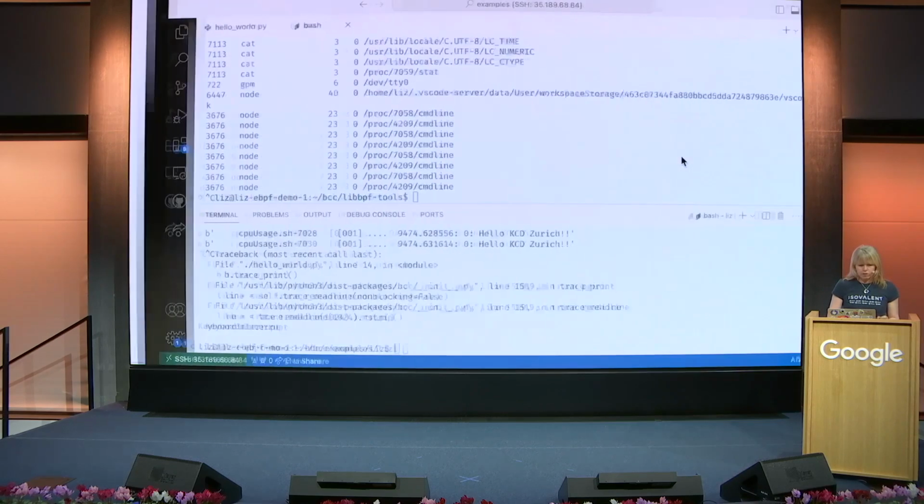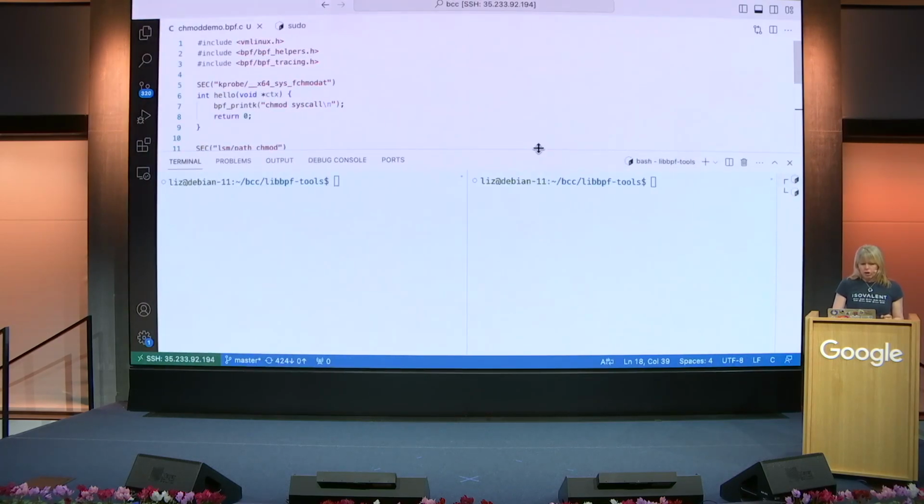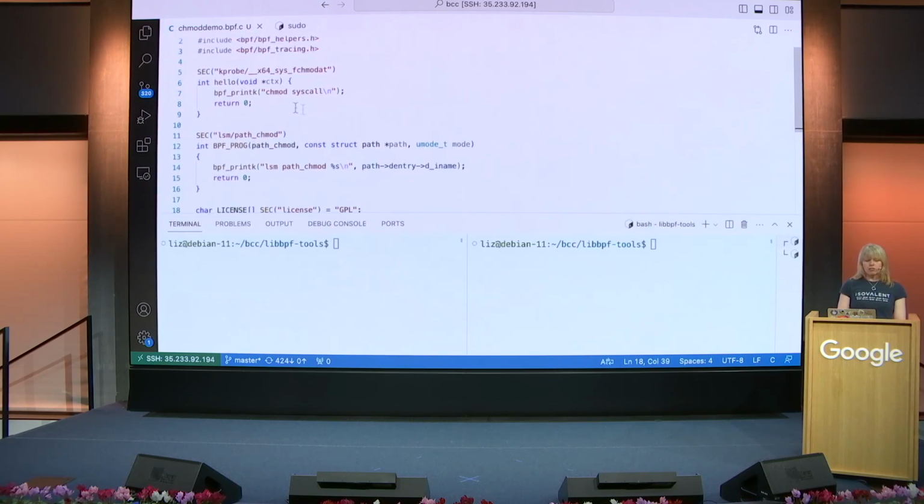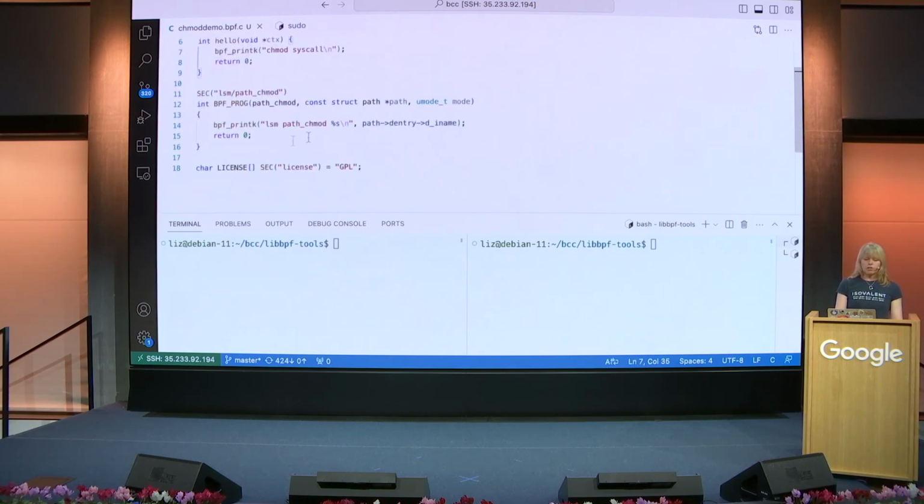I've got a little demo of this as well. I've got two eBPF programs. One is attached to the system call for chmod, changing the permissions on a file. That's just going to tell us that the system call was triggered. But I've also got another program that I'm attaching to that LSM interface. There's a hook on that LSM interface for chmod, and it comes with a path structure. This is a kernel data structure from which we can get the file name.